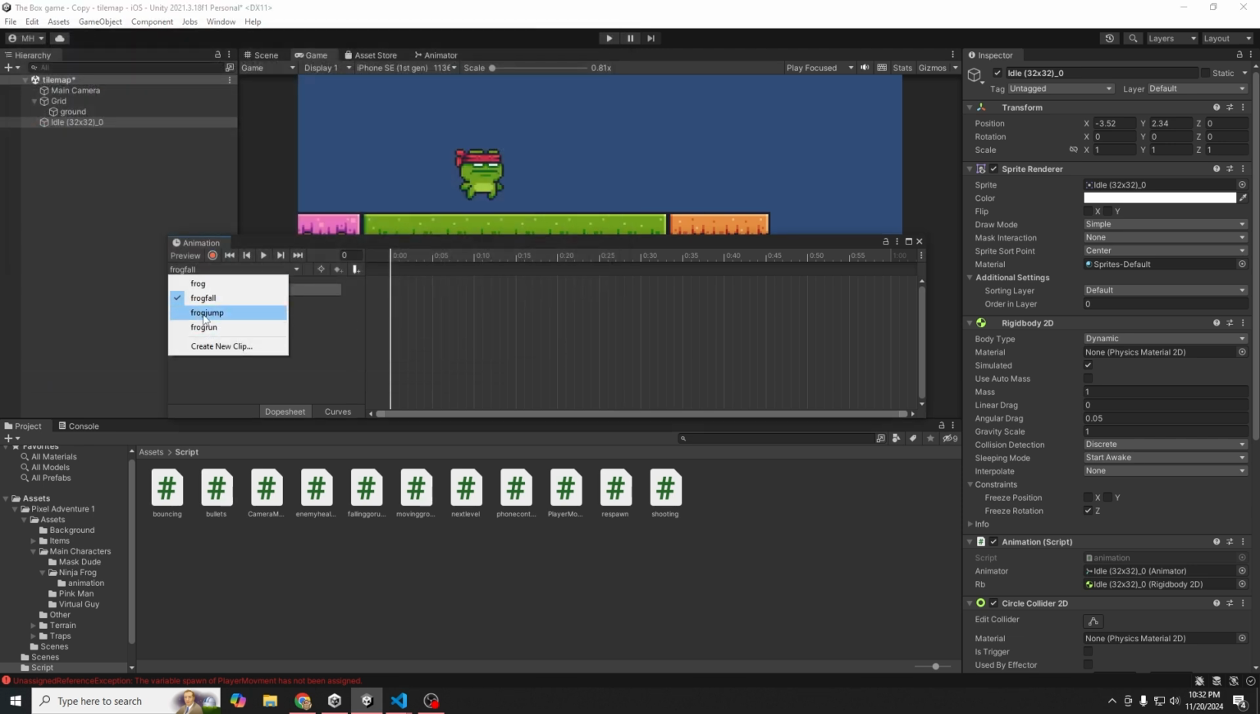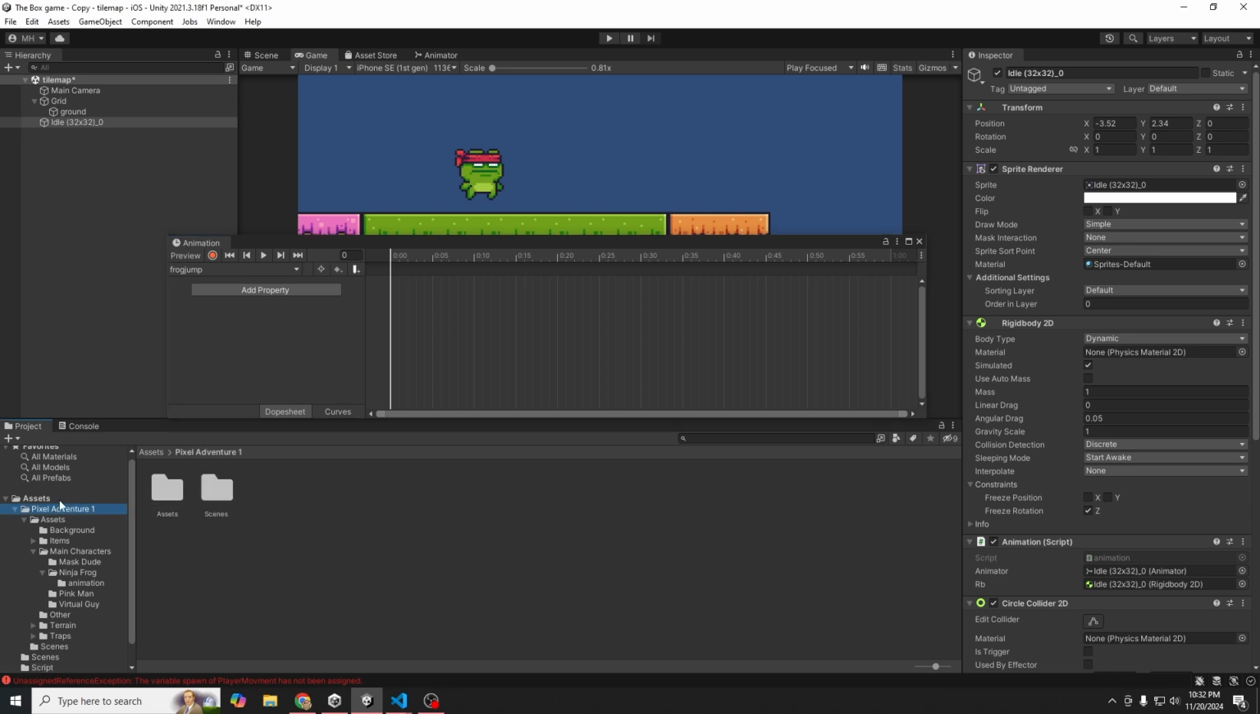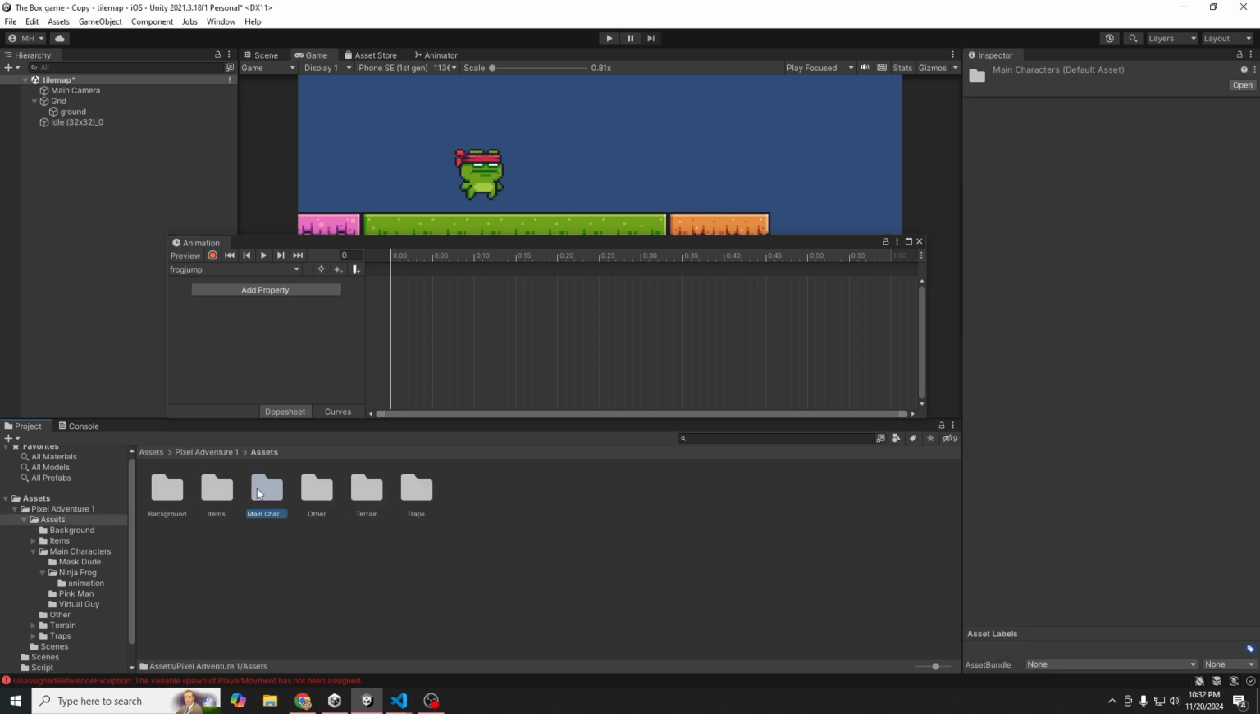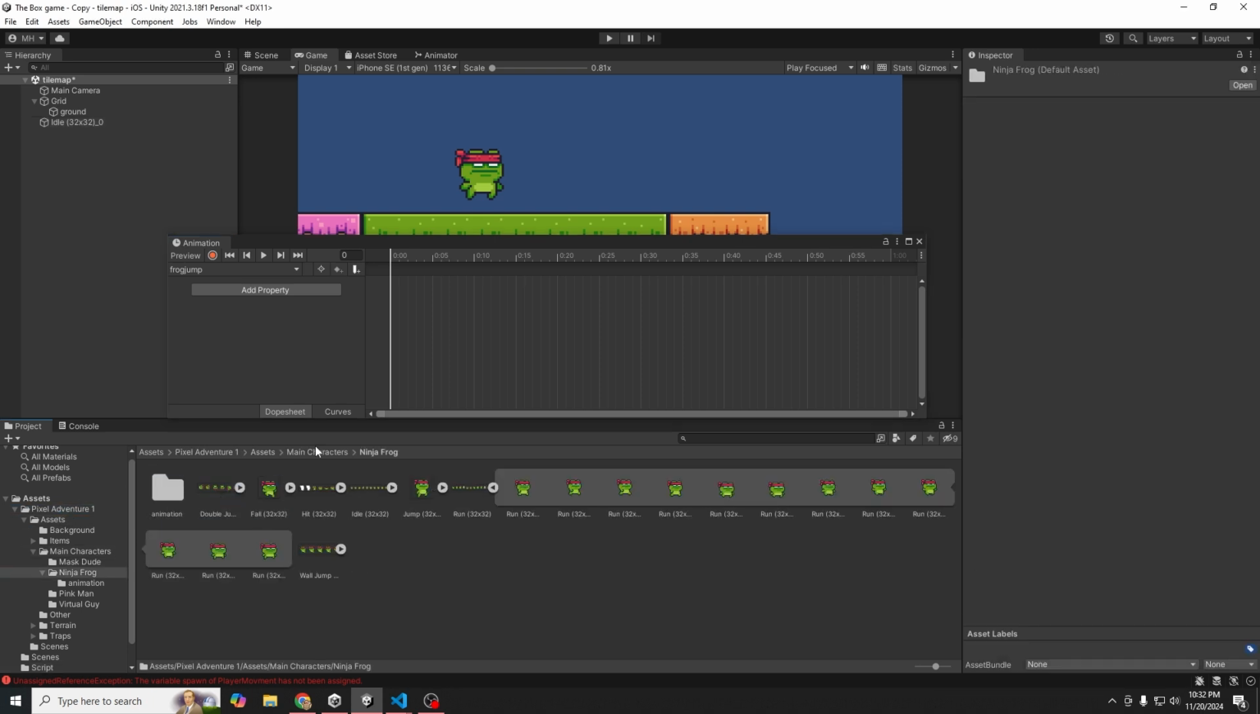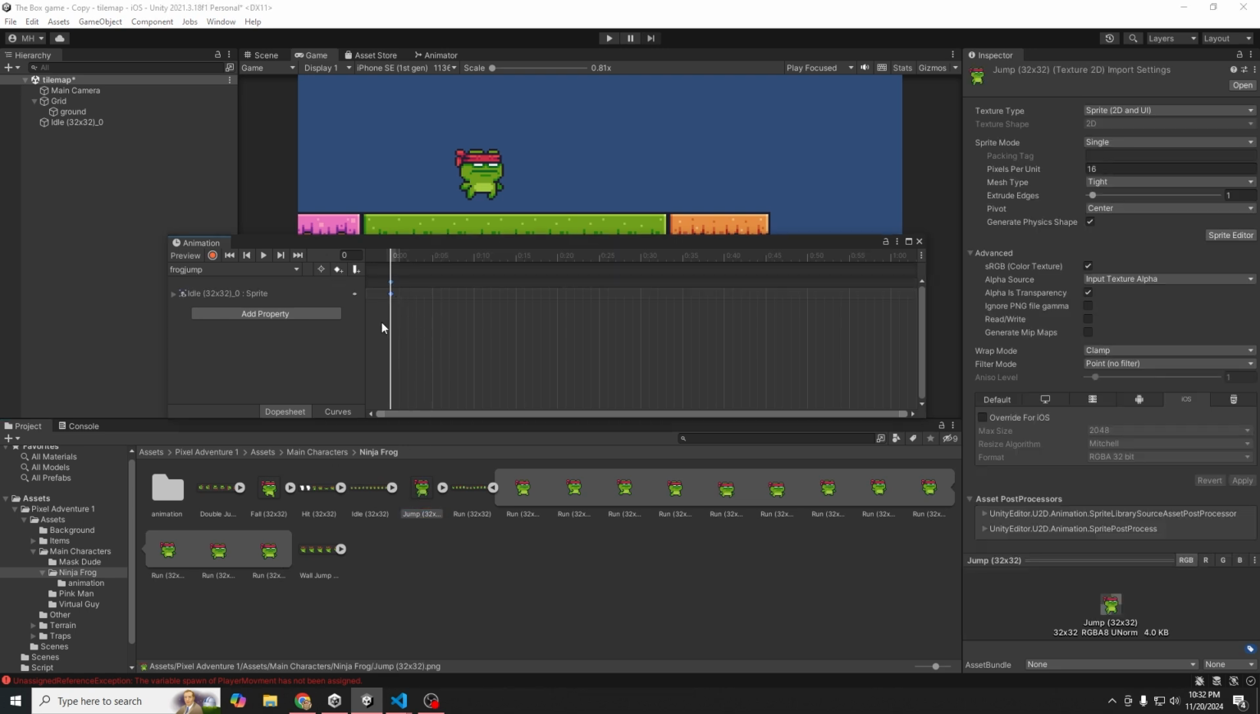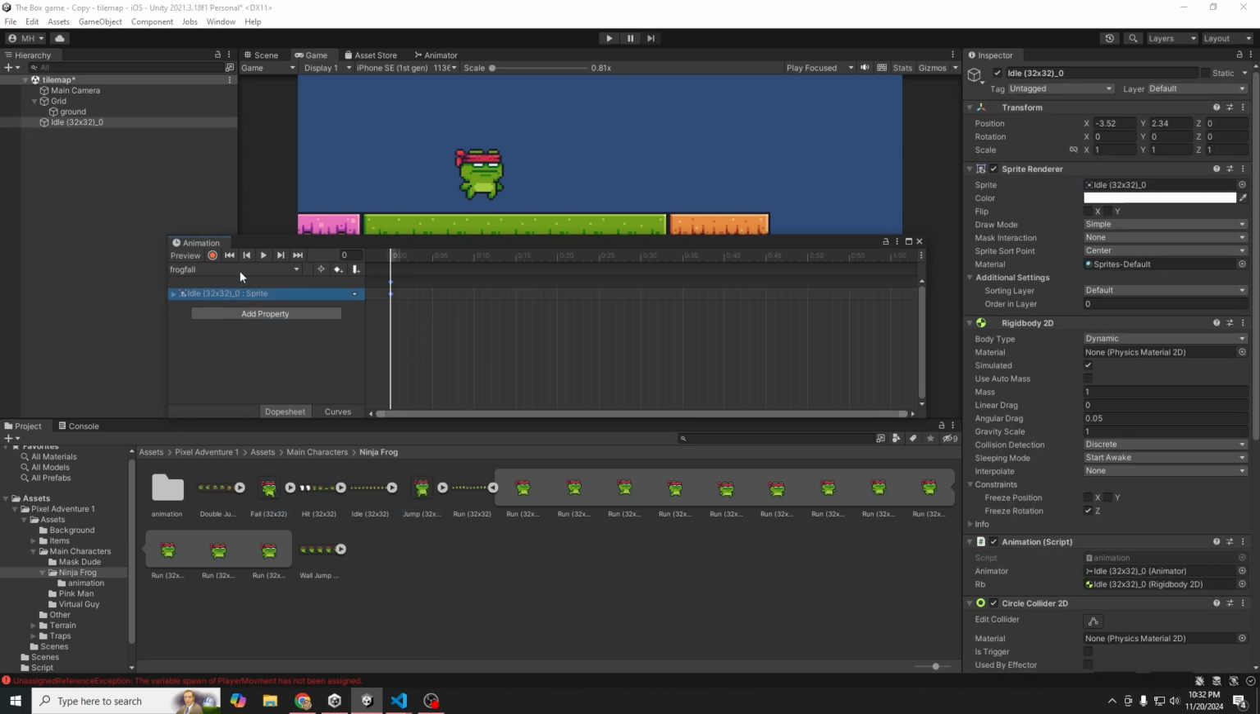So let's go back to the frog jump, and I'm going to go back to the asset, main character, frog ninja, and then this is the jump code. I'm going to grab the jump animation, and then I will move to the fall and grab the fall animation. So now I have a jump animation and a fall animation. This is the jump, this is the fall animation, and you can see it. That's the falling animation, that's the jumping animation. Perfect. So I'm done with this window again.